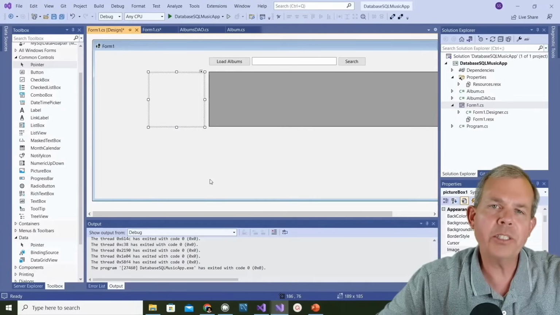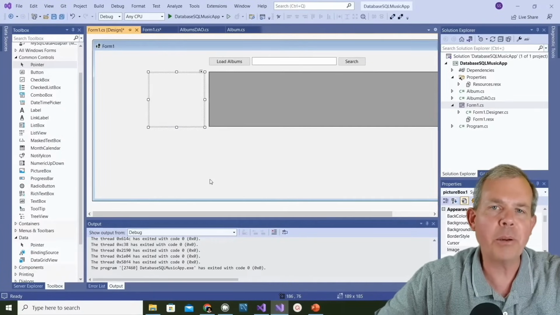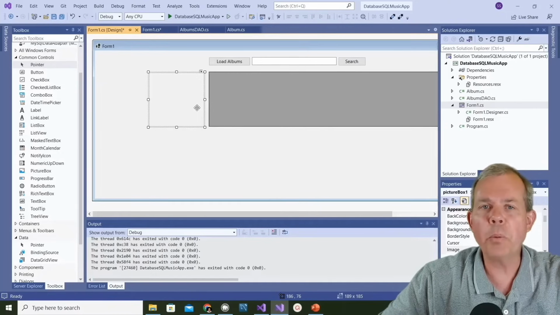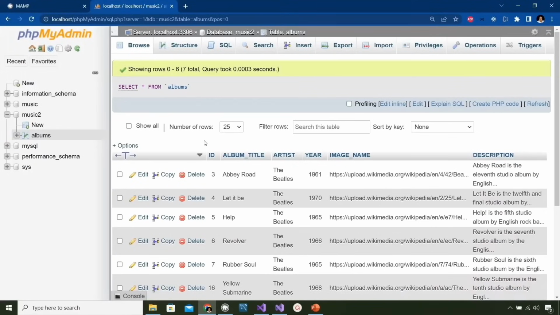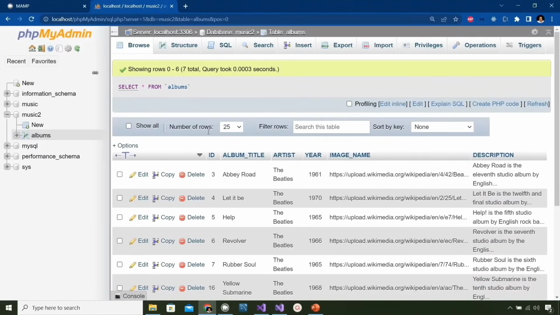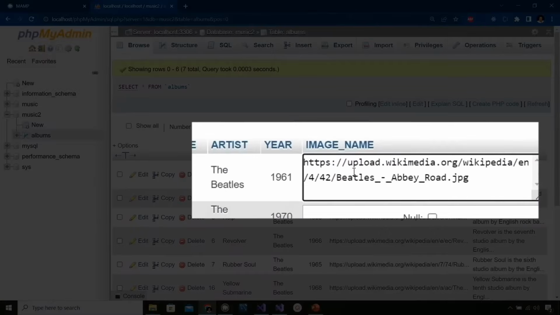Okay, so now let's check to see if we can add something to that box. You can see that it's empty right now. And there's multiple ways to put a picture into a box. What we're going to do is use the URL from one of our videos. So to get one of the video URLs, I'm going to go to the PHPMyAdmin page, and then I'm going to find, let's say, the first one here.